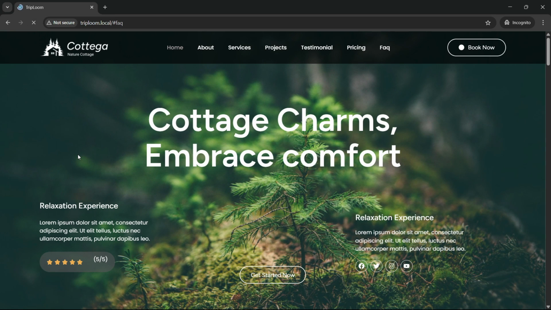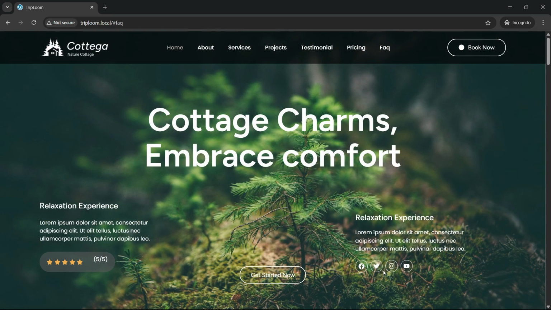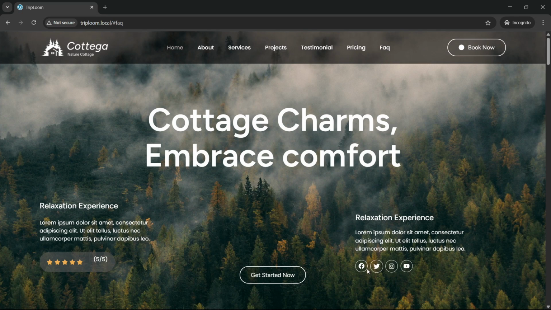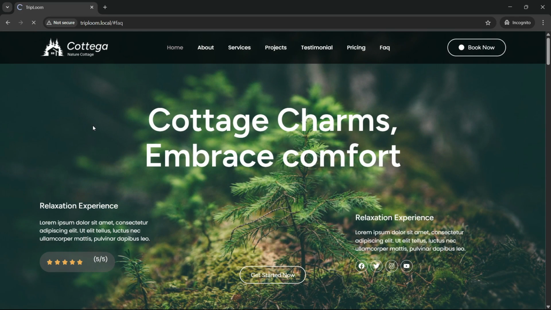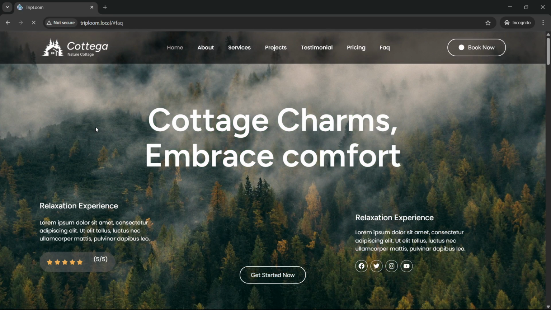So after refreshing, you can see that we have this type of animation coming here like this, and these are the sequence animations. And here we also have this type of social icons on this hover effect. And here you can see that we have this type of layout. So if I refresh it here, you can see that we have this animation again. So let me show you that animation again.